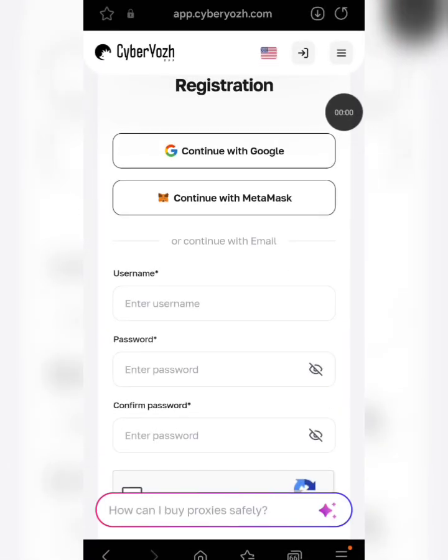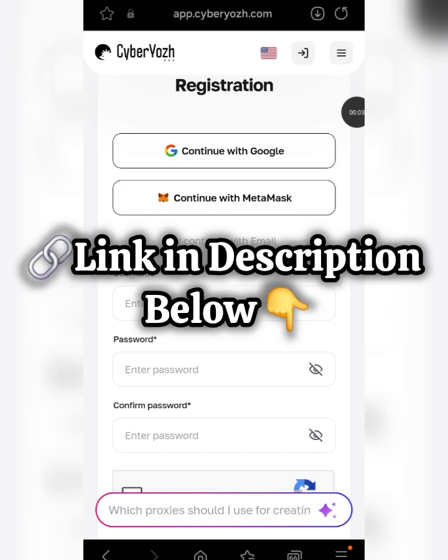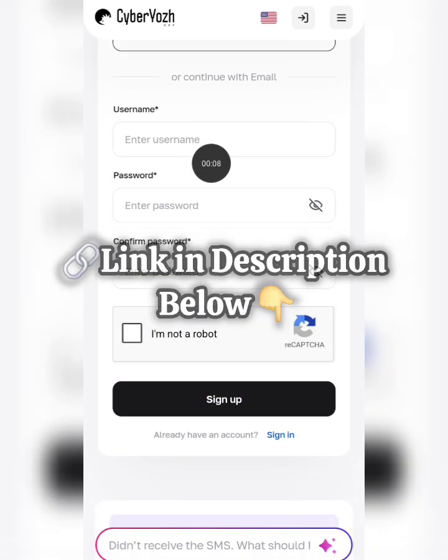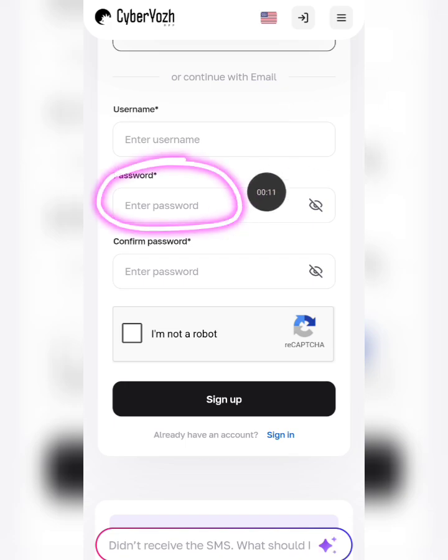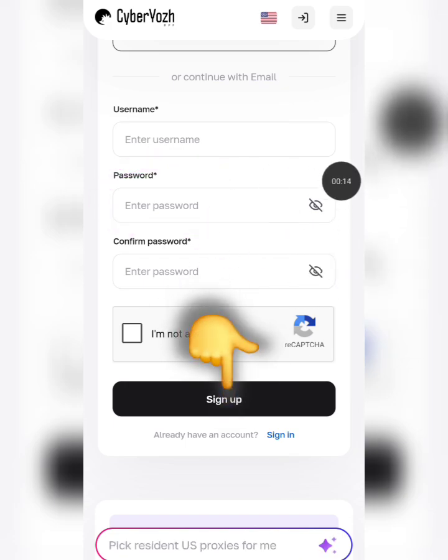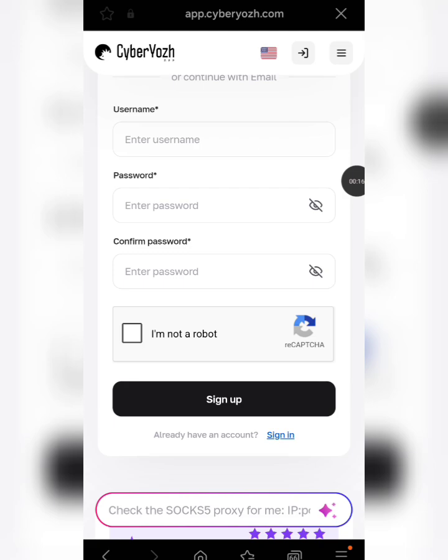To be able to access the CyberYozh app, I'll be dropping a link in the description section or in the comment section down below. You can easily create an account with your username, enter a password, confirm that password, and click on the sign up button right here. I already have an account, so I'm just going to sign in.